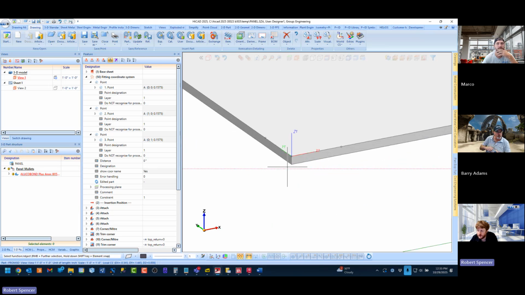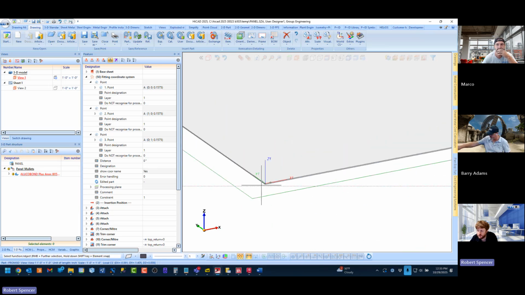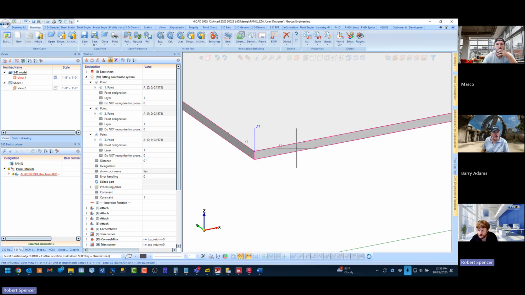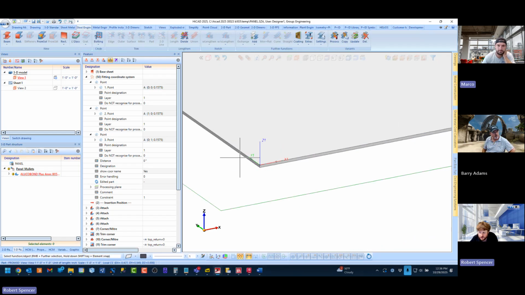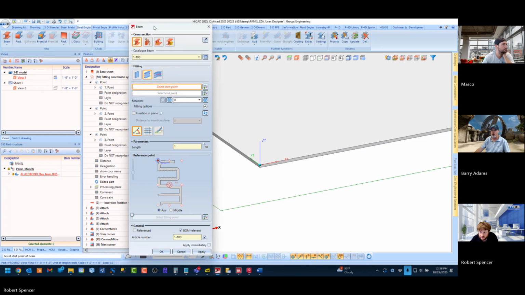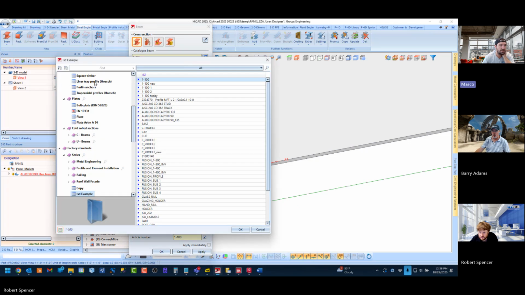So here's another reason why I create these points before I bring in the profile, because these points are great to snap on to insert this profile. And I like to do the little nub because it makes it easier to set everything up and then extend it to the right length. So we go to steel beam, and we've got to go find it.